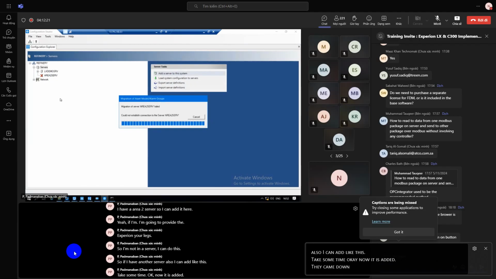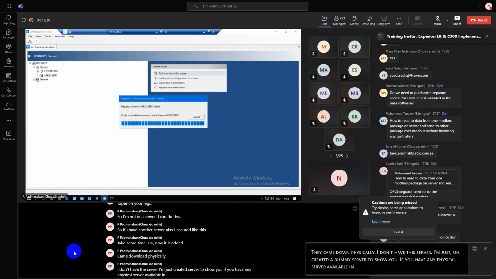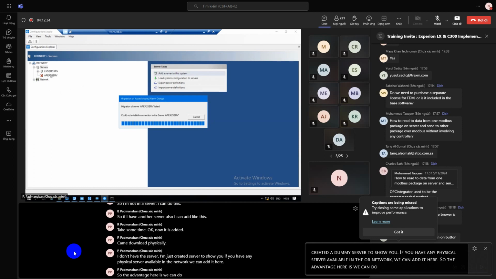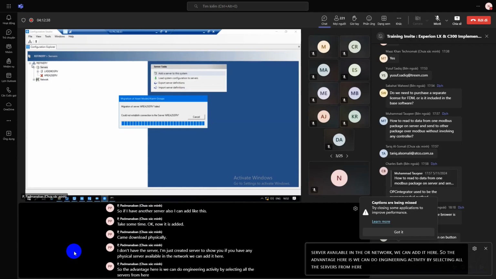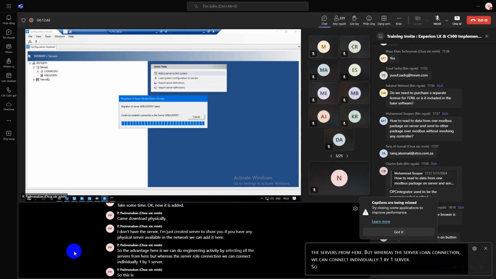We can download it, but physically I don't have this server. I just created a dummy server to show you. If you have any physical server available in our network, we can add it here. The advantage here is we can do engineering activity by selecting all the servers from here, whereas in a server level connection, we can connect to servers individually, one by one. So this is one advantage.